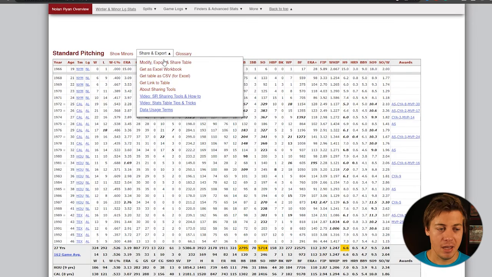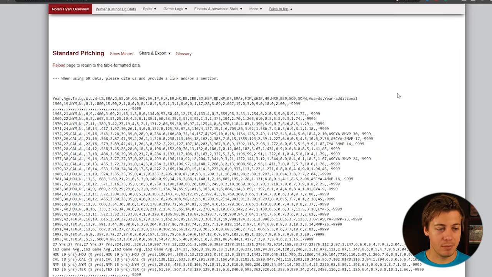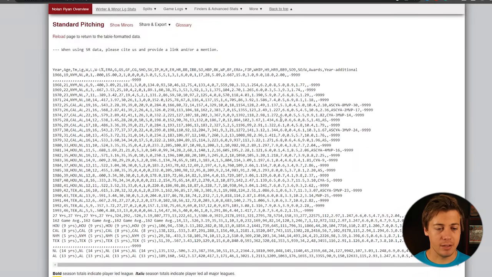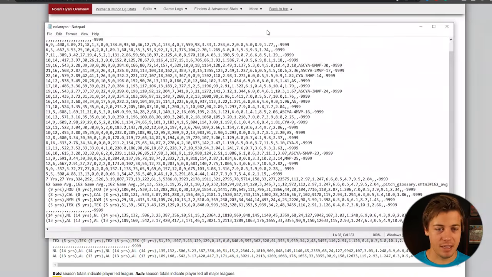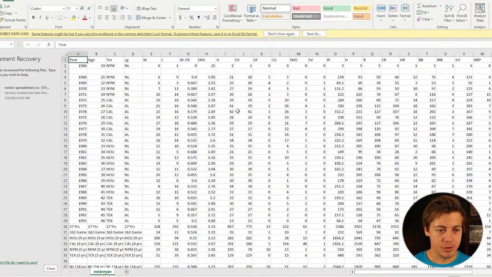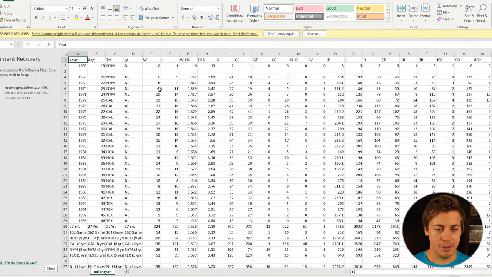Now, the way I can grab it on this website is I go over here to share and export. You can get table as CSV. So watch what happens with that. You have all of this data, and then you can either import it directly into Excel, or you can throw it into a notepad file, kind of like this, and then save it as a CSV. So this is what it looks like if it's in a notepad file. And then this is what it looks like if it's in a specific spreadsheet, which actually looks a lot better.